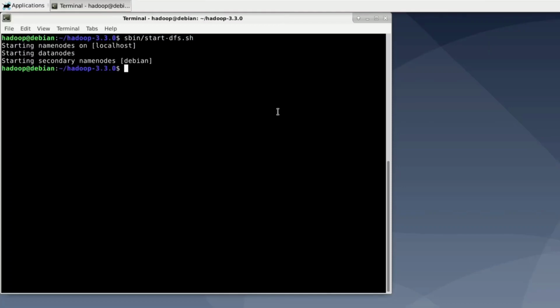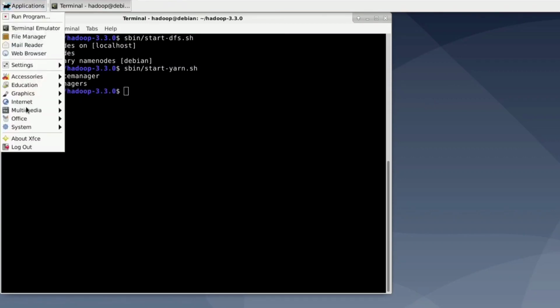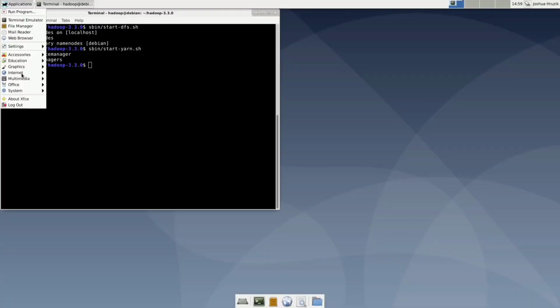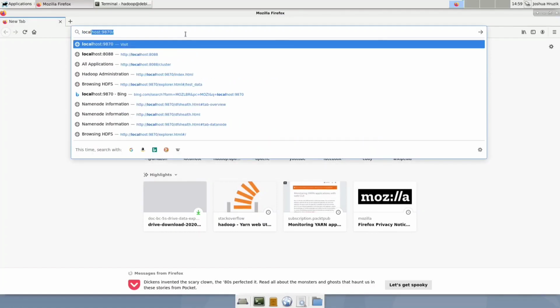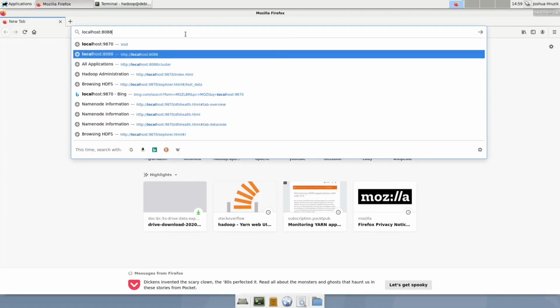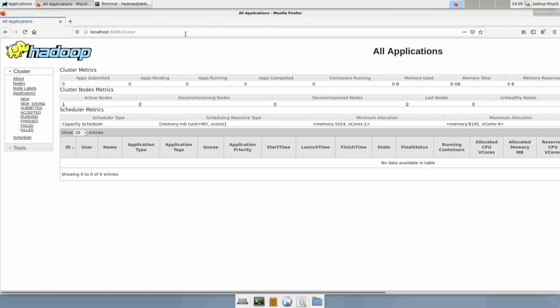So next we want to start YARN, and for this we need to use the start-yarn.sh file in sbin. So again, we say sbin/start-yarn.sh. Hit enter, and it is telling us that it's starting the resource manager. Now YARN has its own user interface, and you can reach that in the following way. So again, open up Firefox, and it's localhost:8088. Hit enter, and it will load.